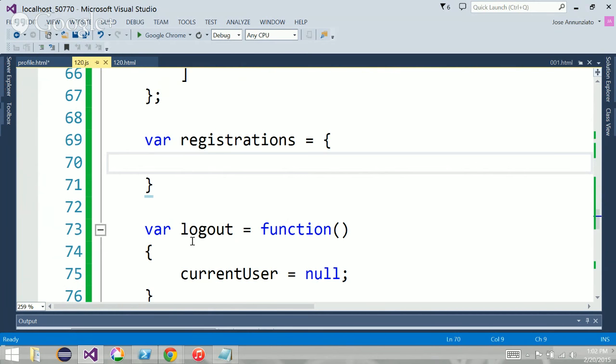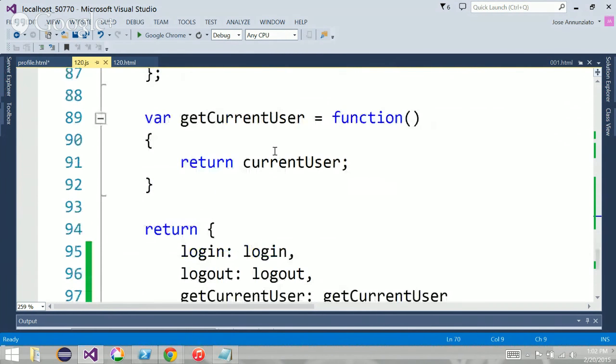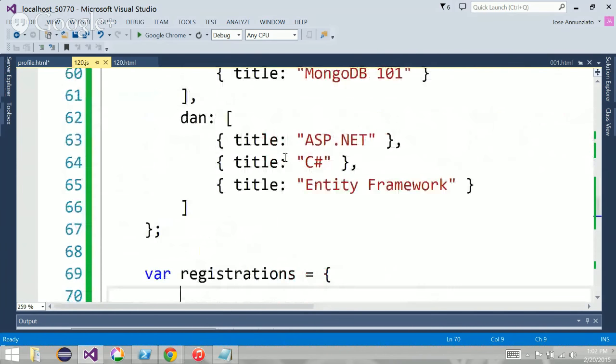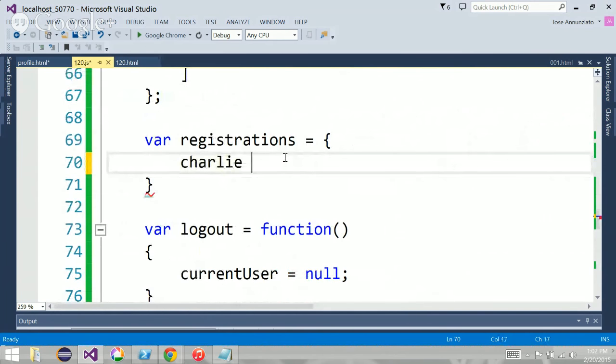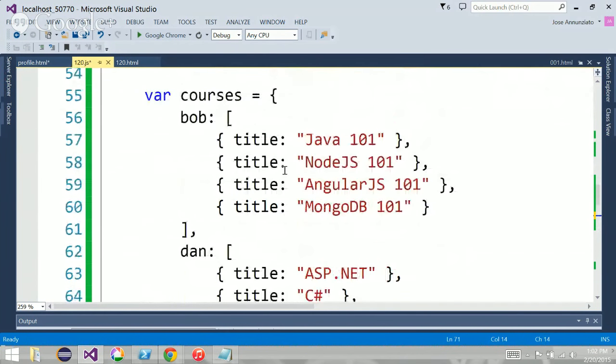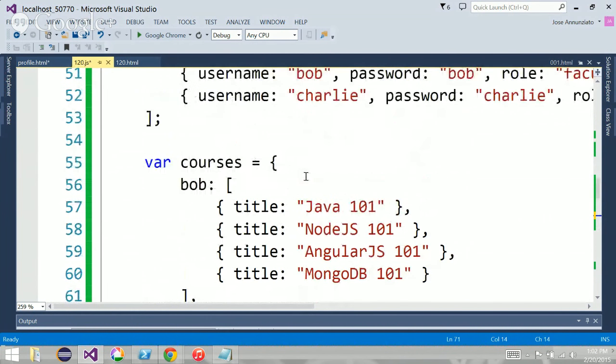Anyway, from the registrations, this will be from the student's point of view. They will ask, what students do I have? Charlie's a student, and they might be registered in several other courses. Actually, you know what? Let's represent it as follows.